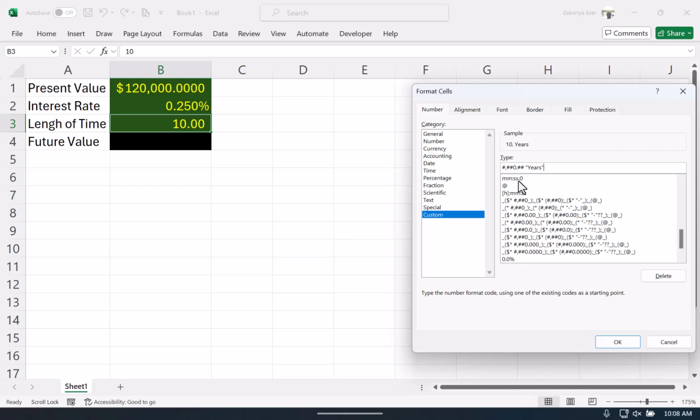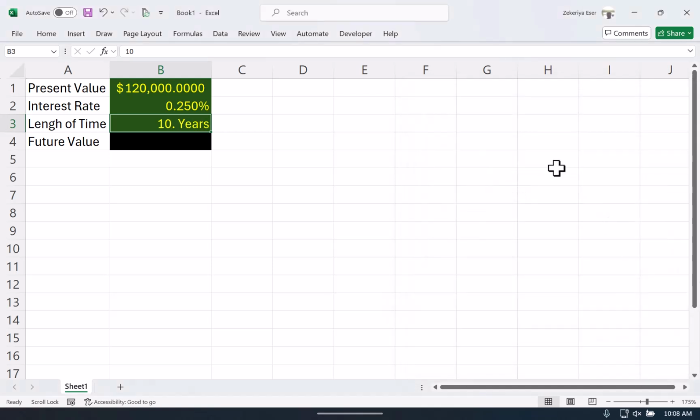These hashtags mean if the number is 1,000 or more, use the commas for 3 digits. The last 0 means if it starts with 0, show the 0. And these 2 mean show 2 digits after the decimal. And after that, put in the expression years.